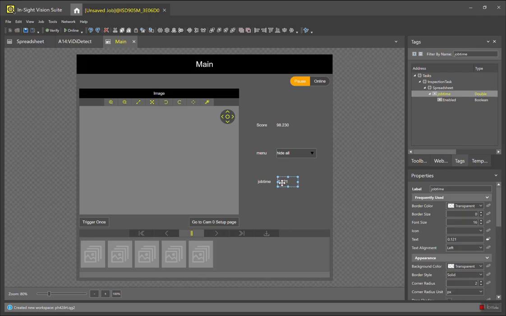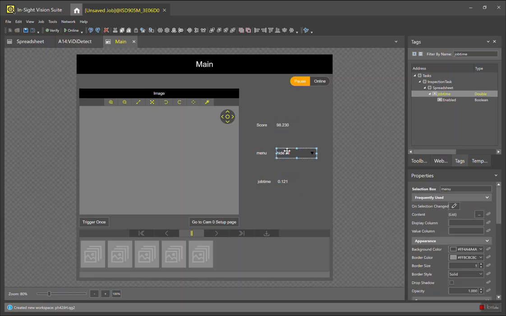Each of these results are now linked to the spreadsheet in a one-way direction. And then the menu tag is linked in 2 ways. So that when I change it here, it actually changes the function so that I can see different things as a result of that tool.